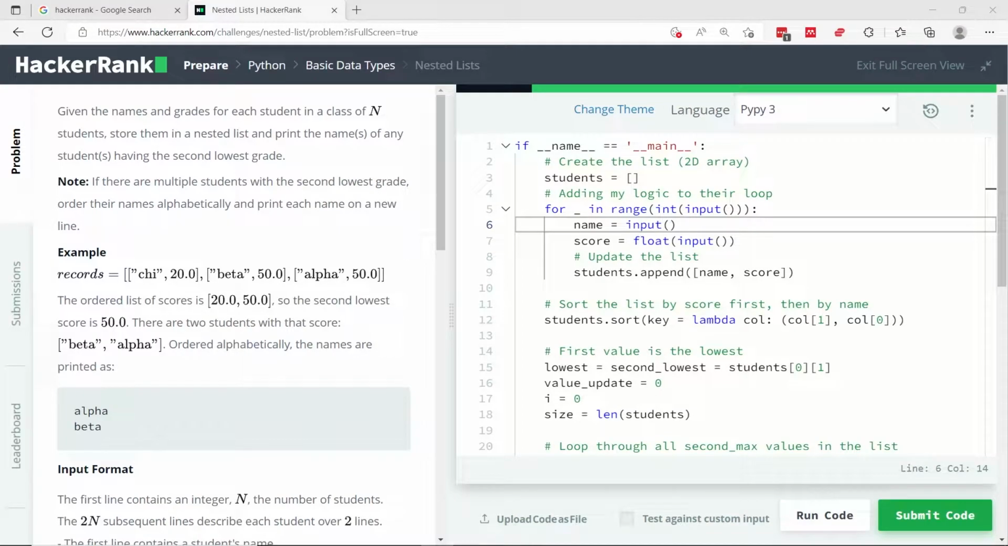This HackerRank challenge is in Python. It's called nested list. I've already solved it, and the instructions say, given the names and grades for each student in a class, we need to store the names and the grades in a nested list. Actually, what I mean here is that we need to create a 2D array and then add the names of the students and their scores.